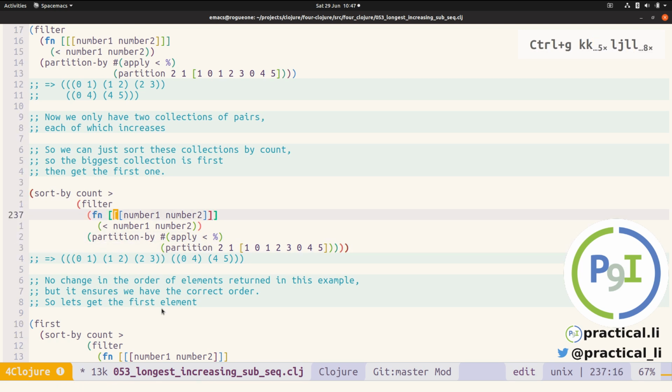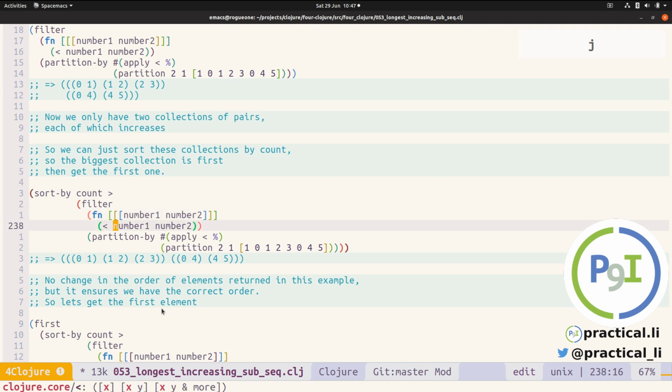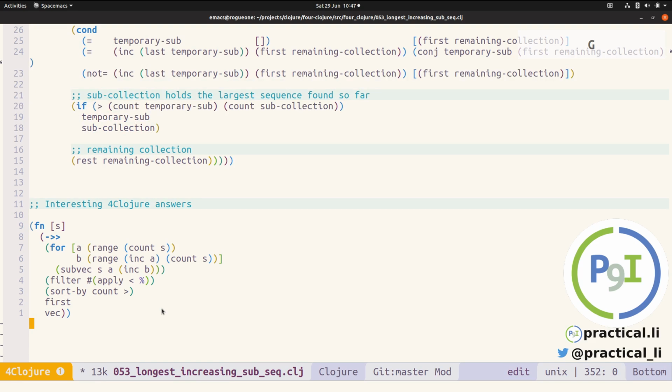So the function's outer square bracket is the argument, and then we're destructuring the argument by saying, okay, we want to strip out the outer layer and then strip out the inner layer, and then we've got the two numbers, and then we can process them and use that as the filter. Cool.